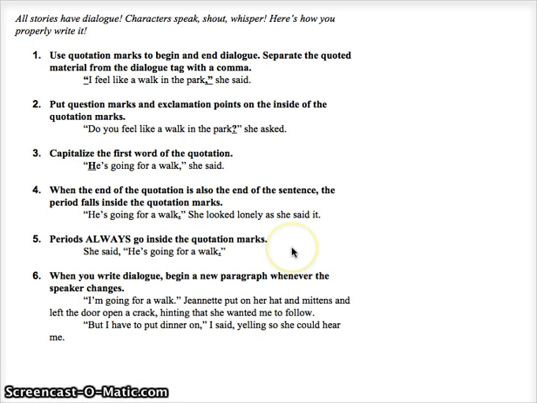So I know that this is perhaps not the most thrilling technique, but it is important that if you're going to do it, you do it right. And you use the conventions that your readers are going to understand so that they can follow the dialogue that's happening in your story.